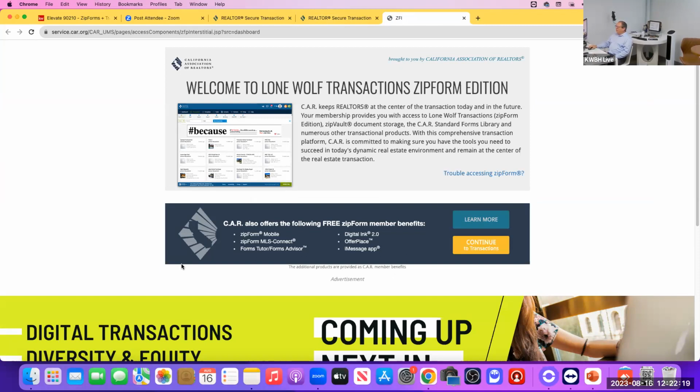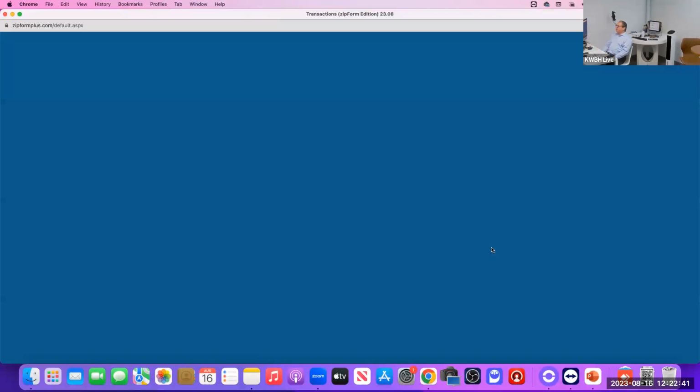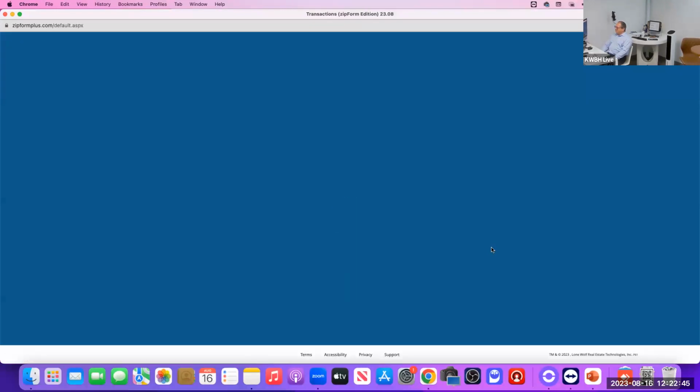Okay, then you're going to get to this screen and you have to press continue to transaction. I don't know why they make you go through this. You need to pass 70 steps. It's ridiculous. I don't know why. Continue to transactions. Ready? Click it. Continue. Okay, that's going to open up a new window and you're in. Hopefully.